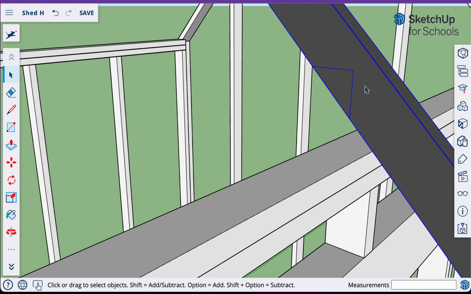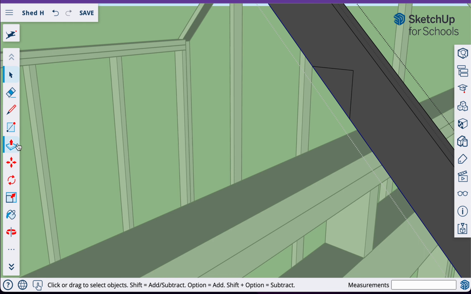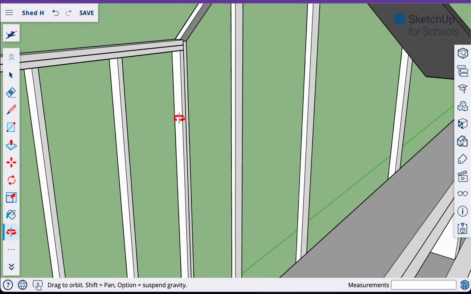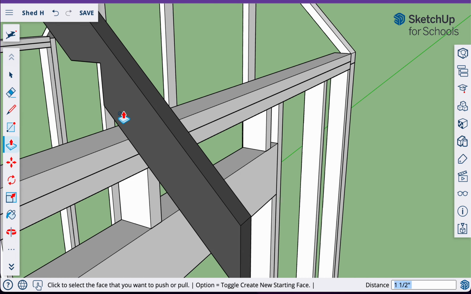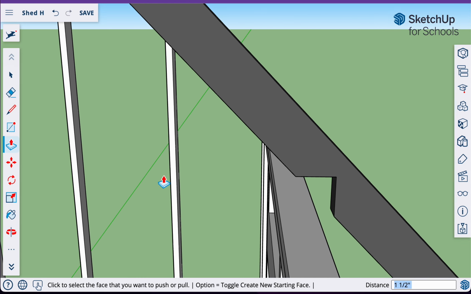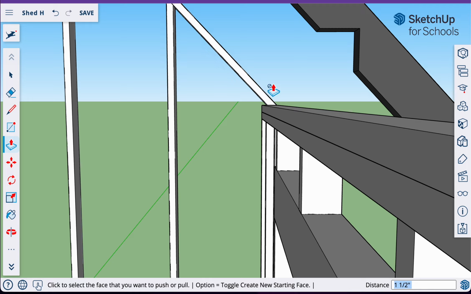Now we're going to double click again the gray member, and we're going to use our push pull, and then push it, holding it down until you click on the edge back here, and then release. Now it's cut. Right click, close group. Now the wood is cut, and in real life they do cut that wood so that it doesn't move left or right on top of this plate.